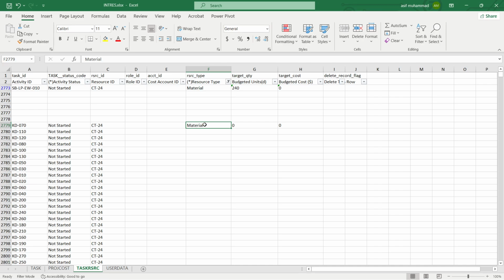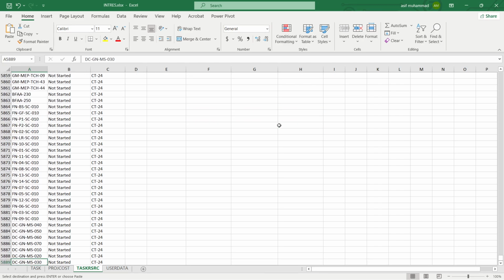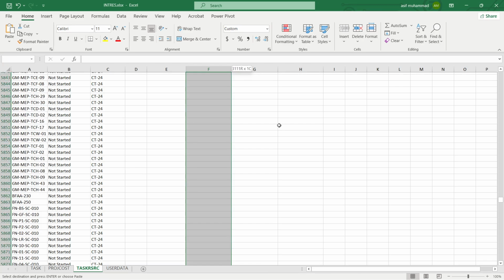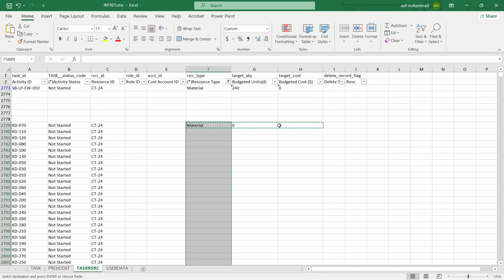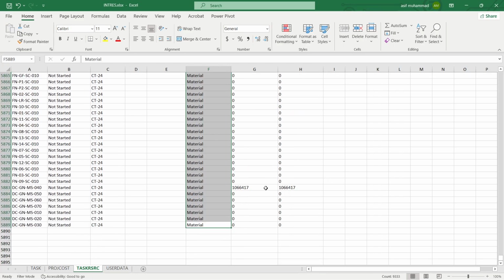Now just copy these three values, columns F, G and H. Press Ctrl C, press Ctrl left arrow, then press Ctrl down arrow. It will take you to the end of the data. Then come into column F, press Shift Ctrl up arrow. It will take you to the top of the data. Then press Ctrl V to paste. Now our data is copied.